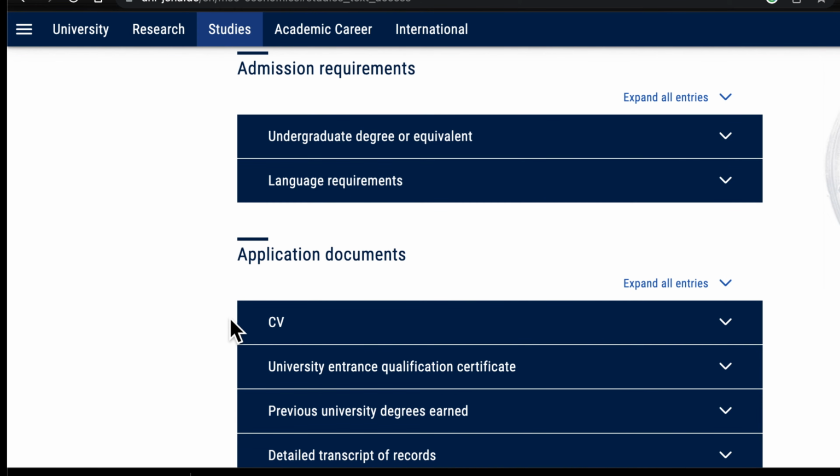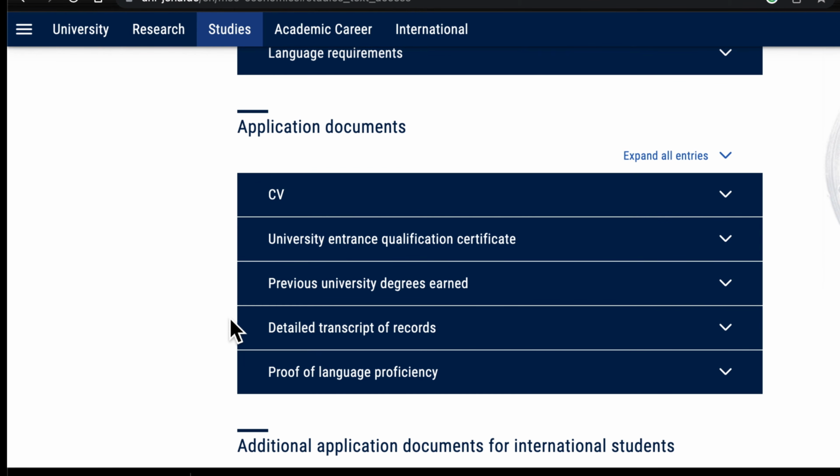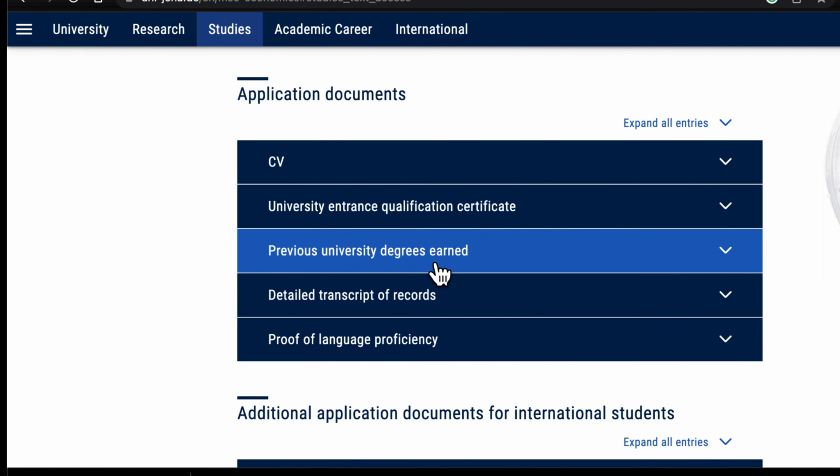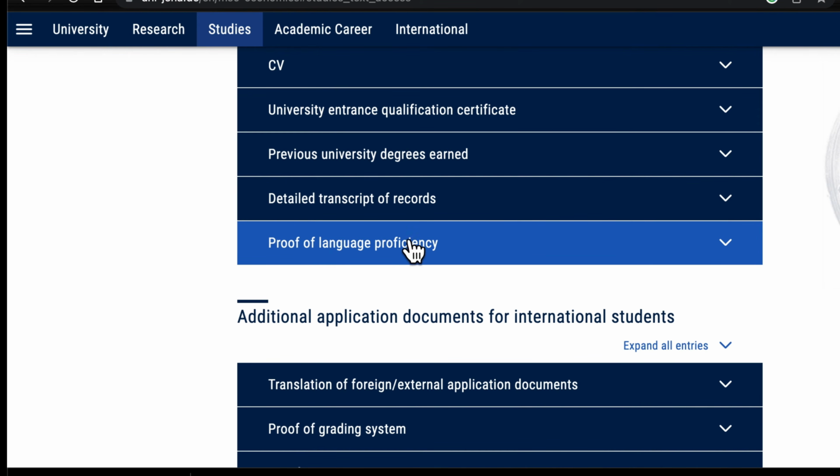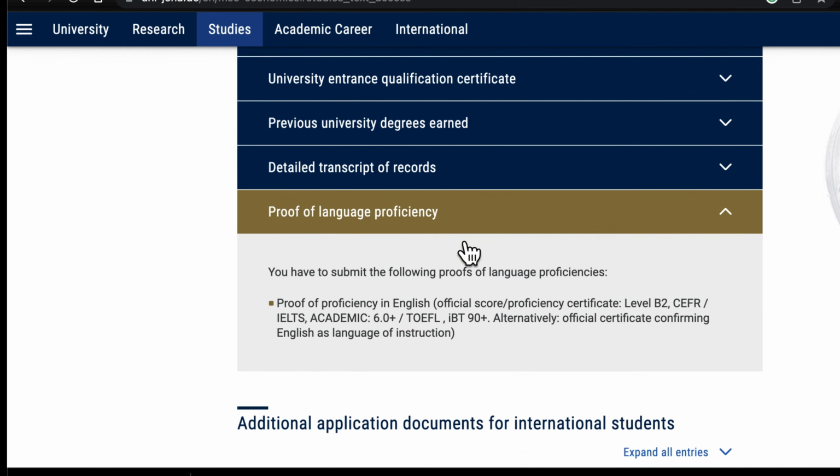Usually for most of the applications into this university, it's required that you prepare a CV, and you have an entrance qualification certificate, which means that you finished a bachelor degree. So that's a previous university degree. You have your transcript of record. You cannot make a successful application without your transcript of record. And at the same time, you need proof of language proficiency.